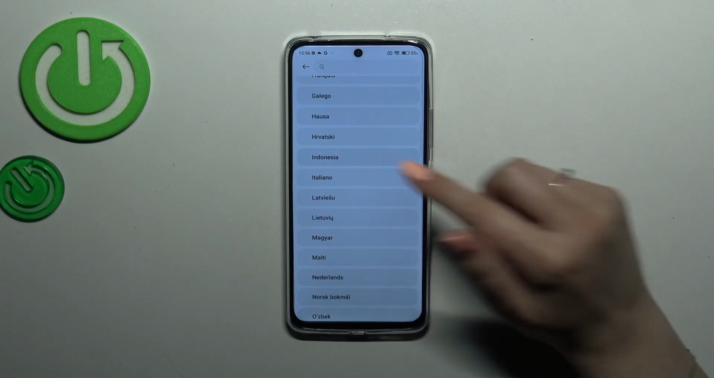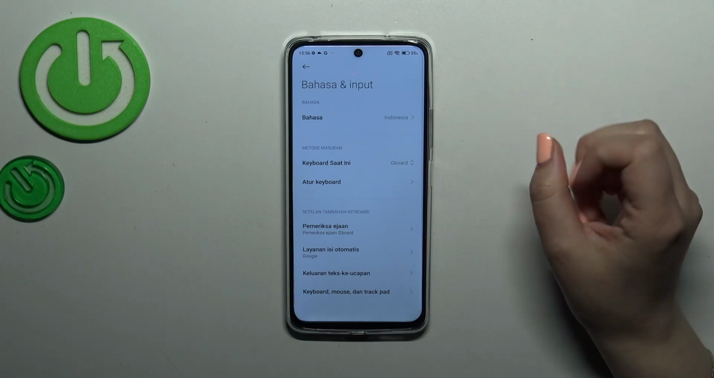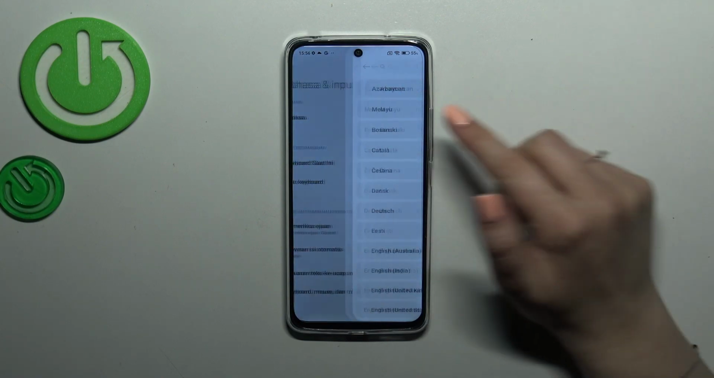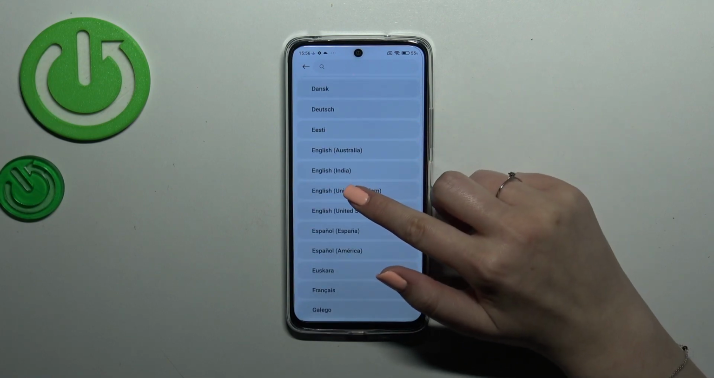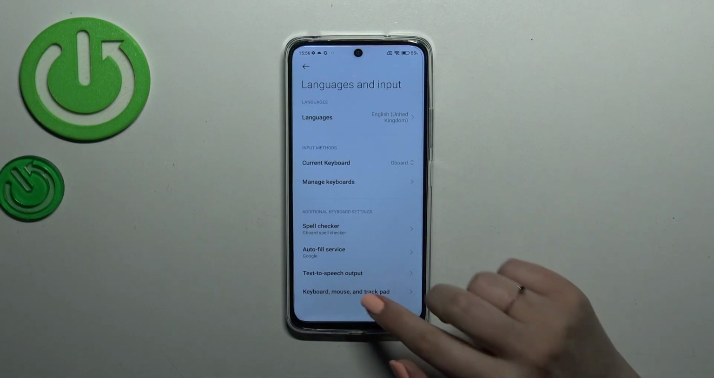So let me pick maybe this one, just tap on it, and as you can see it will be immediately applied, so the whole system will be displayed in the chosen language. Let me show it to you again. Just find English in my case and tap on it, and it will be immediately applied.